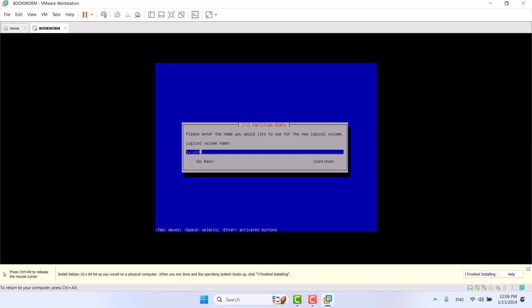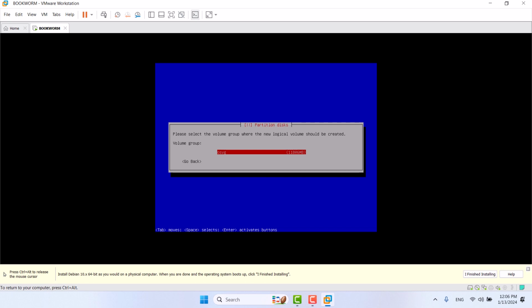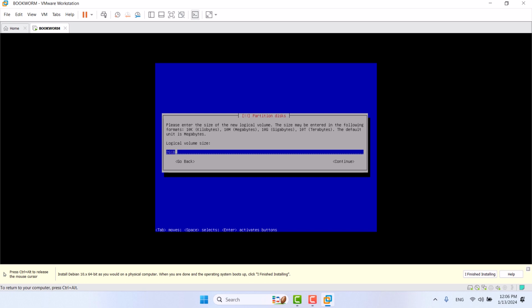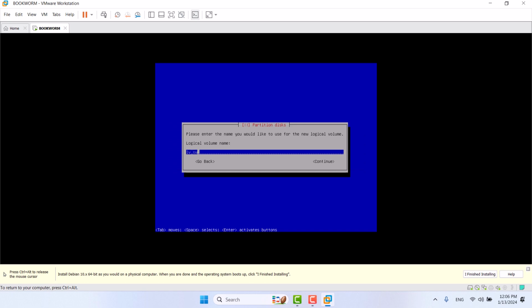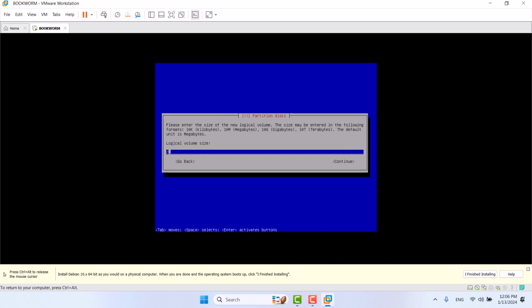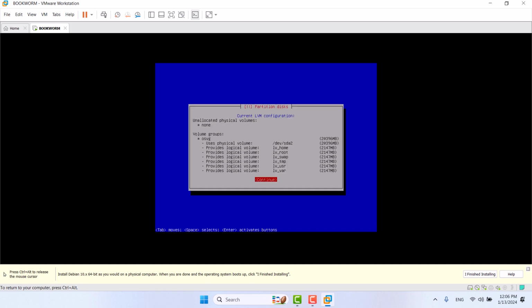Create logical volume. lv_usr. 2 GB of size. Create logical volume. lv_var. 2 GB of size. And lv for swap. Again, I give 2 GB of size, and you can change them, expand them if you want in the future. So again, I press display configuration details to see what we have. We have a volume group, OSVG, and sda2 is a physical volume installed on this VG, and we have 6 logical volumes defined. I press continue.